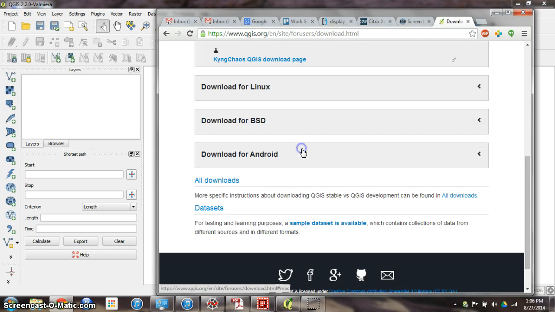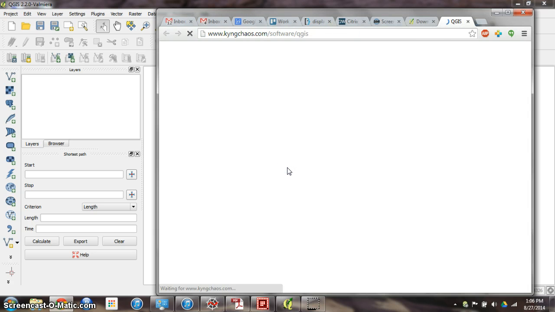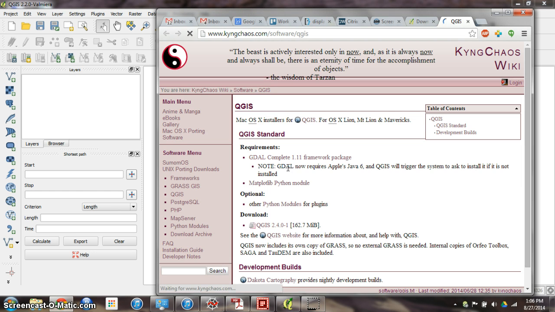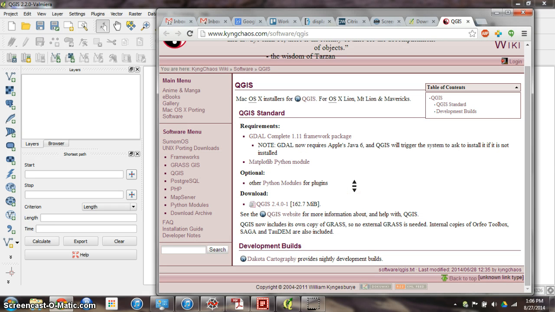For those folks that are using Macs, this is a little bit more complicated. So you're going to click here for the QGIS download page. I guess this is a guy that spends a lot of time working on this for free. He develops all these installer modules for different open source programs. So what you're going to do actually is first install GDAL complete. You're going to follow the instructions there for the install. That's pretty well guided. You should probably also install the Python modules for plugins.